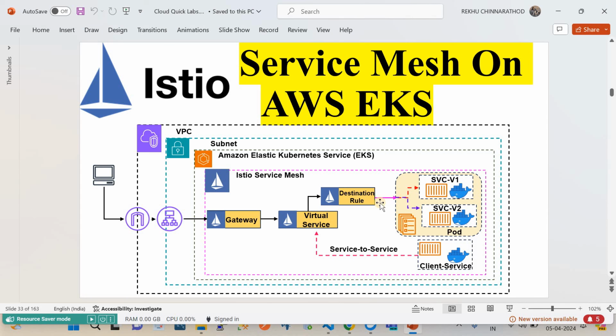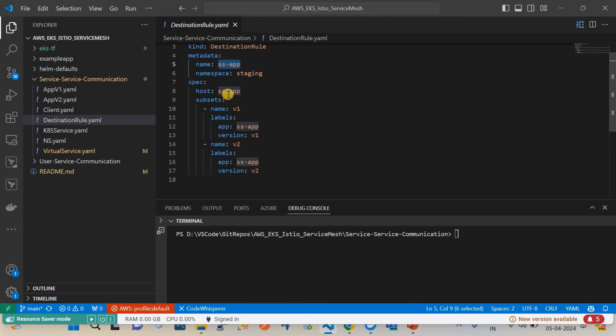If I go back to this one, the destination rule will point to a service. You see that the specification will direct to a service, that is the service-to-service communication application service. Then we have subsets within that destination rule. We have two subsets, one talking to version 1, the other talking to version 2. So it will point to this particular container. Within this service we have our application container called version 1, so that is where it will be routing. Similarly for version 2.